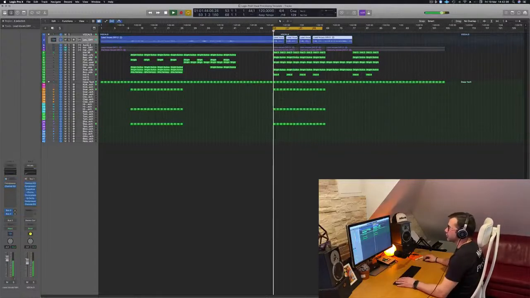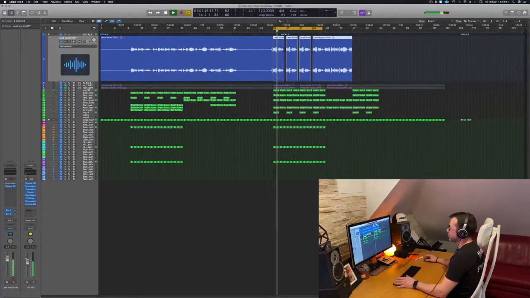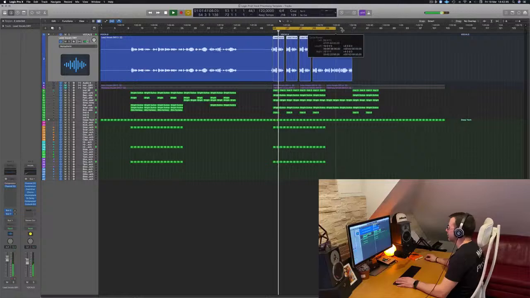There's a lot of vocals to play with in there. I like this sentence a lot, so I might add a little bit.